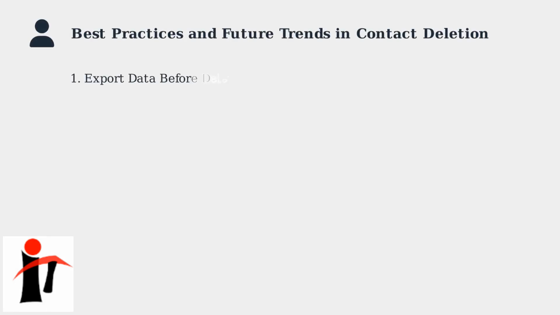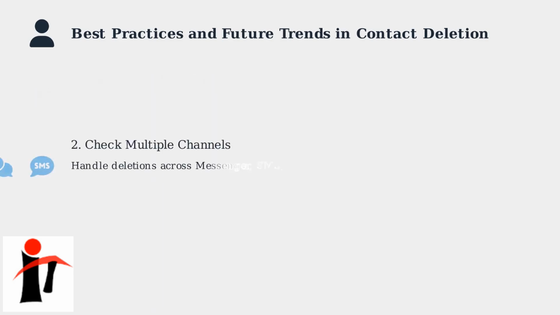CSV beforehand. To ensure compliance and efficiency, adopt best practices such as exporting data before deletion for backups, especially when dealing with sensitive information. It's also important to check if the contact is linked to multiple channels like Messenger and SMS, and handle deletions across all platforms accordingly.